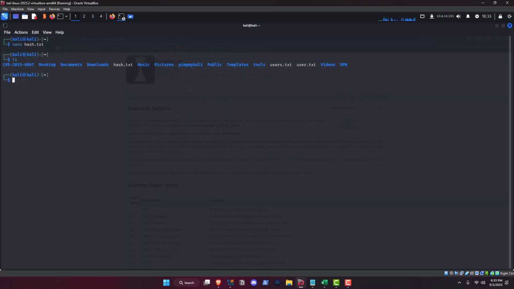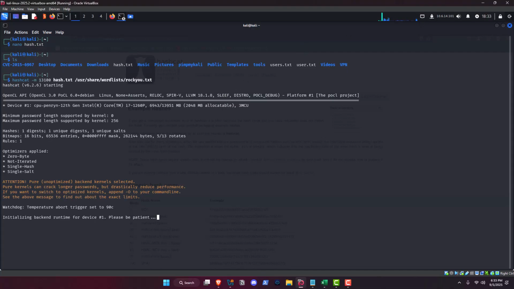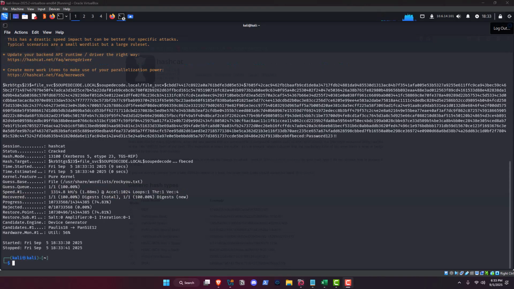So now that we have this hash.txt, what we want to do is crack it, which is pretty simple. All you do is use hashcat. We're using hashcat mode 13100, which is for Kerberos, hash.txt, and we're using the rockyou list. Now this may take a few minutes. Once it starts to crack, I will pause the video and we'll return when I have the results. Okay, actually that didn't take that long. Here's the hash, and here's the password. It's Password123 with two exclamation points.